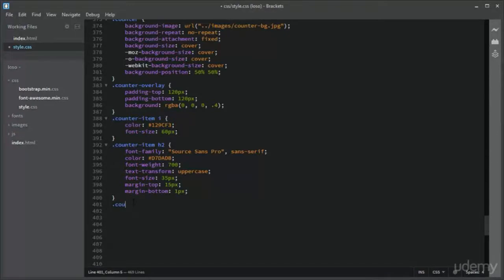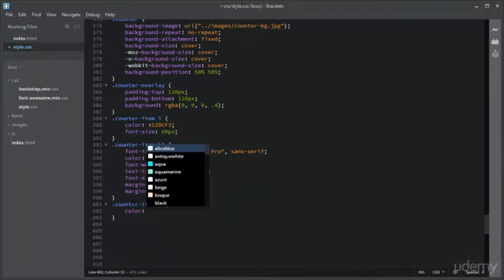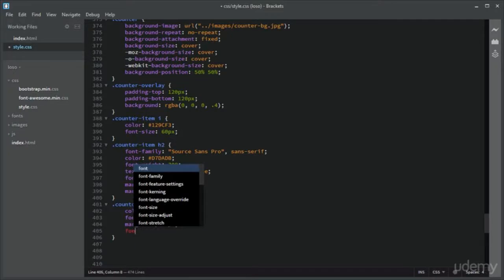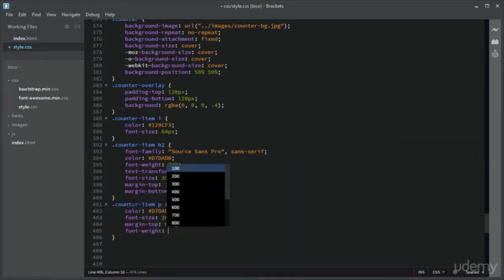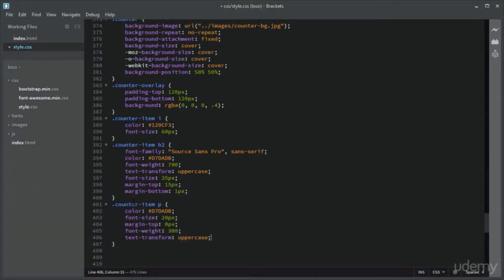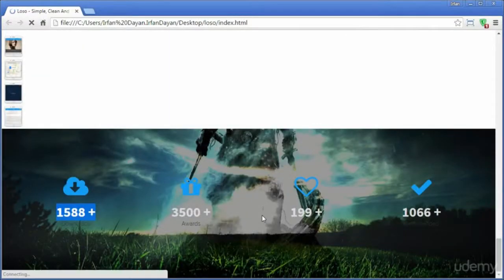Moving forward, we have a paragraph with counter item P. Color should be D7DADB, and the font size for that should be 20 pixel with margin top 0 pixel, and font weight should be 300, and text transform should be uppercase, and the font family, let us add the same font family so we can be consistent throughout the section.